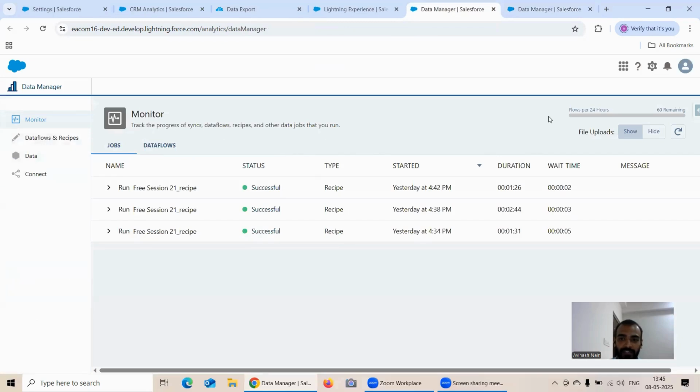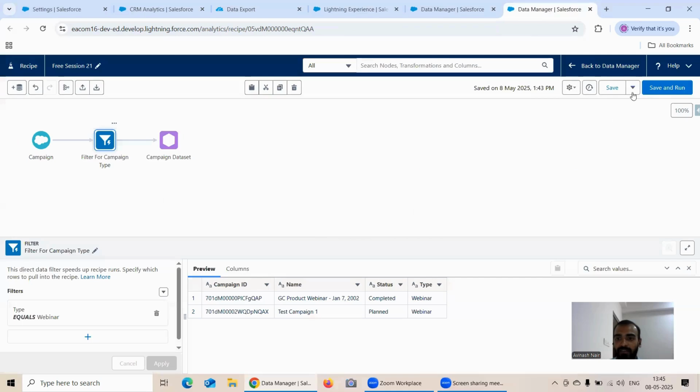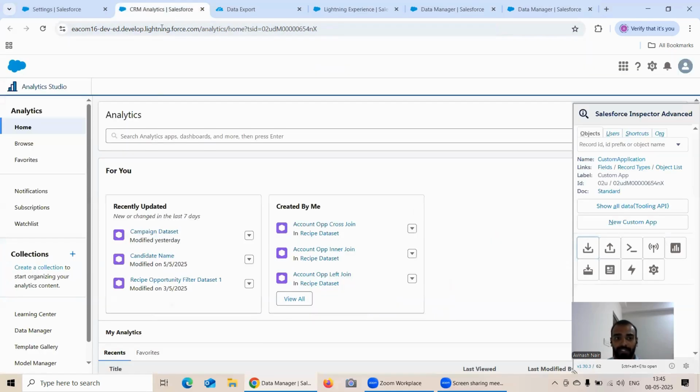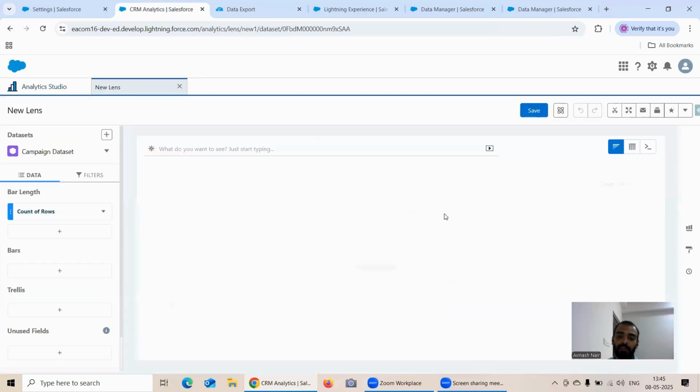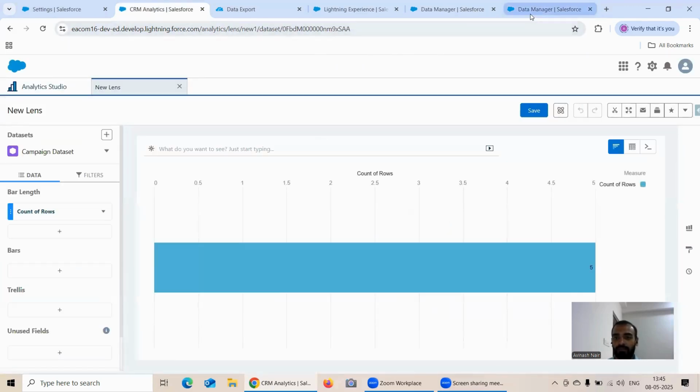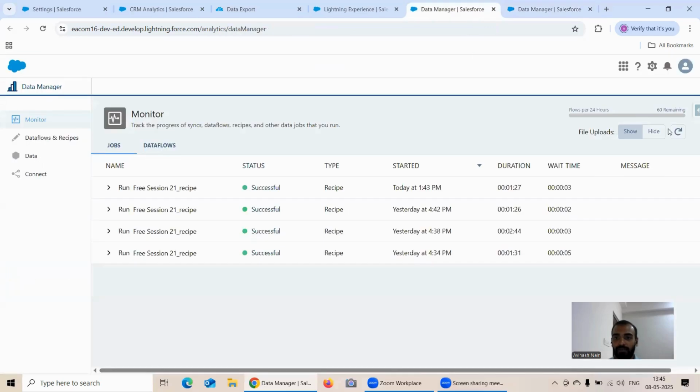And let me just check if that particular recipe is running or not. I think this ran successfully today, but yeah, I can run it one more time. And now what I will see is basically if I see the campaign dataset, you will be able to see 5 records, right? But when this recipe runs, basically you will be able to see 2 records. Okay. So let's see when it starts to run.